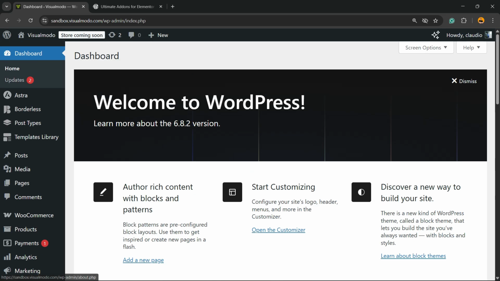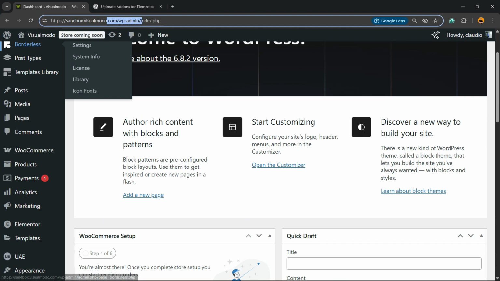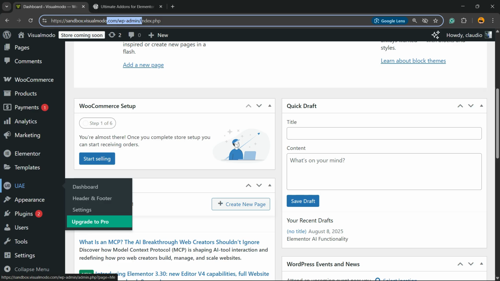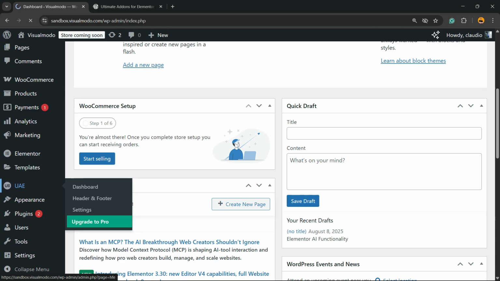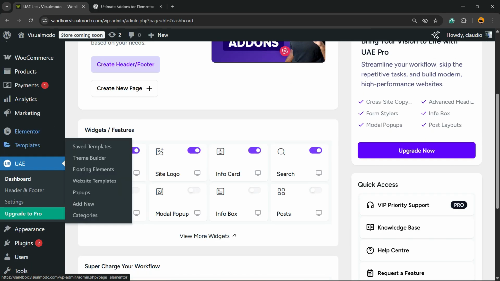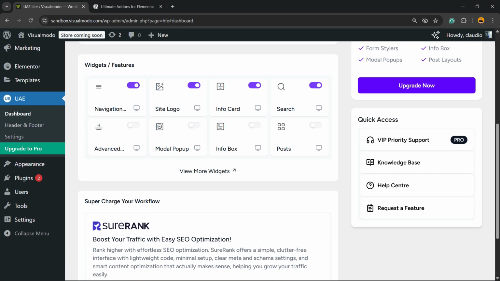First thing, go to your WordPress dashboard and review the left sidebar of menus. To access the dashboard, in your browser address bar type your domain plus wp-admin, enter your login credentials, review the left sidebar of menus and find UAE, Ultimate Addons for Elementor. Click on it. Normally it's located next to the Templates of the Elementor plugin, and right here you can see all of the options of the plugin, okay?